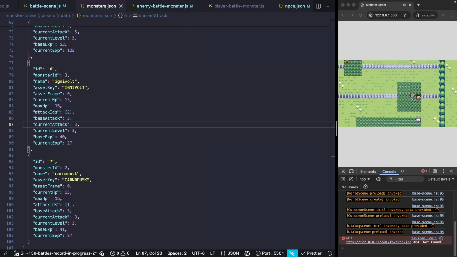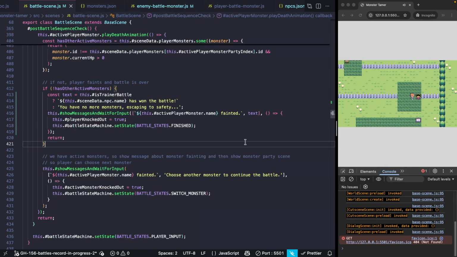Alright, that's going to wrap up this episode of Monster Tamer. In our next video, we're going to work on adding in our logic to our NPC for when our NPC still has active monsters during our battle. So we'll test our scenario if our NPC has more than one monster, and then we'll add in logic to display how many monsters our NPC has in our battle.